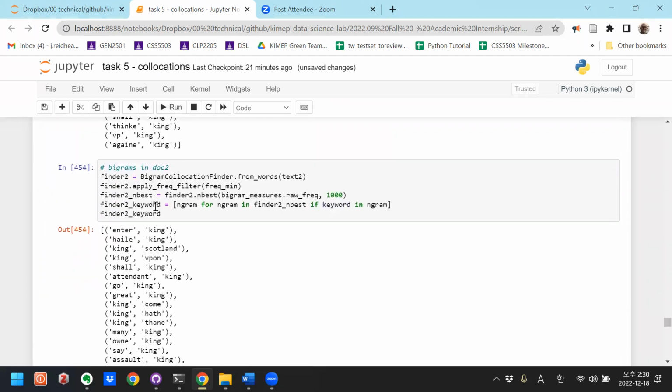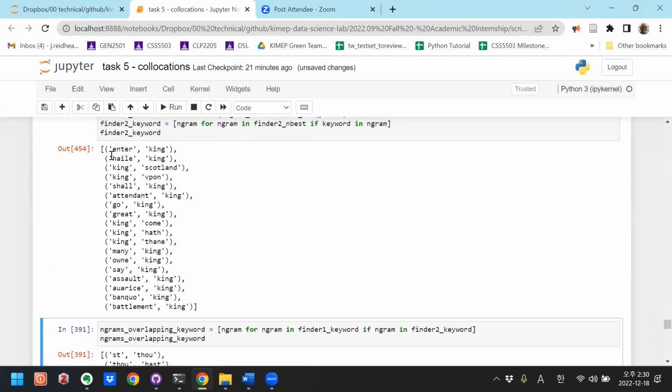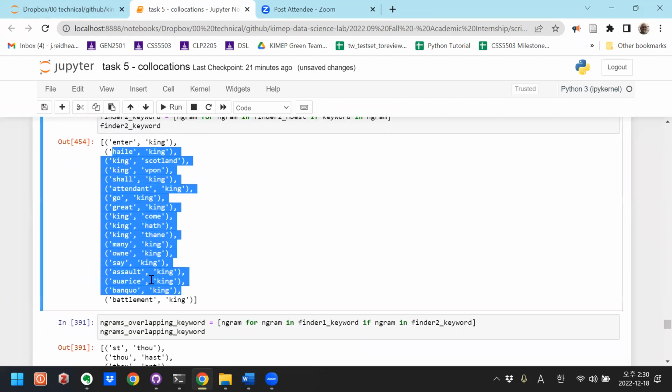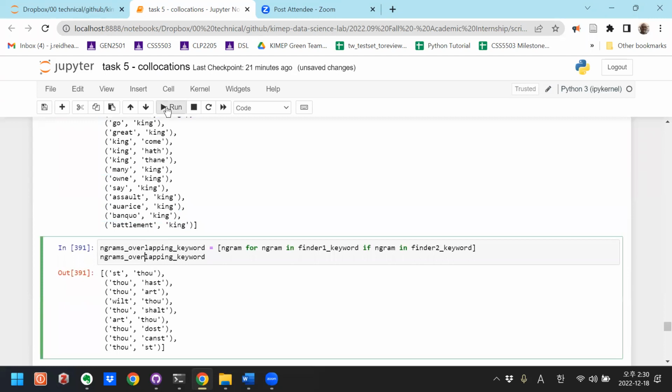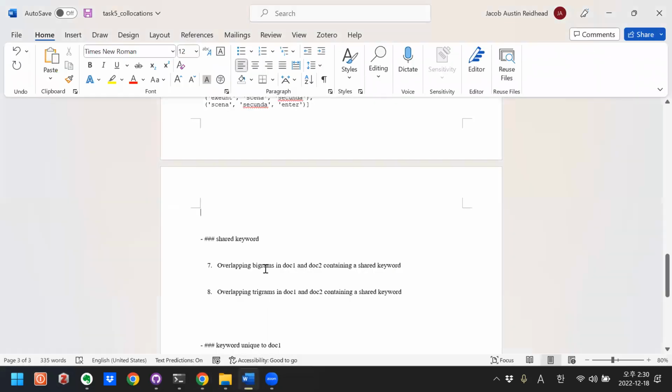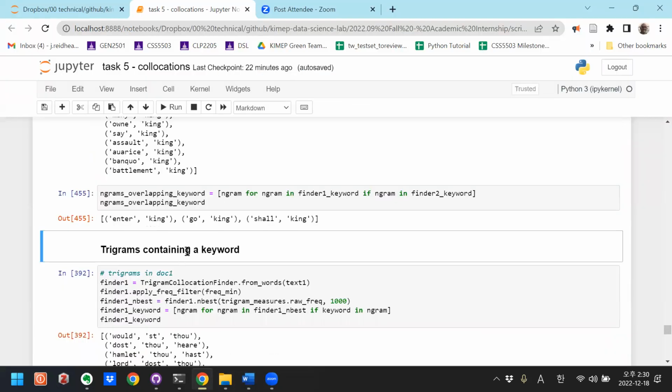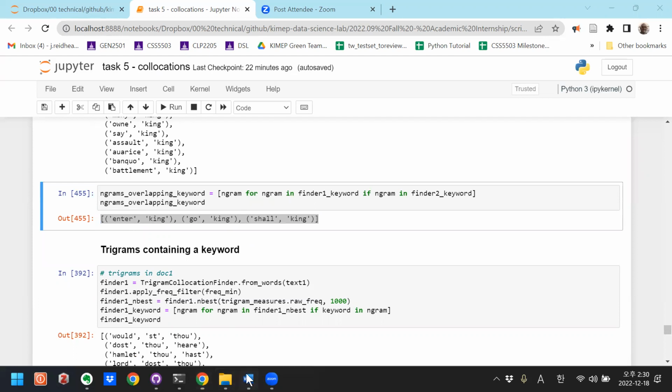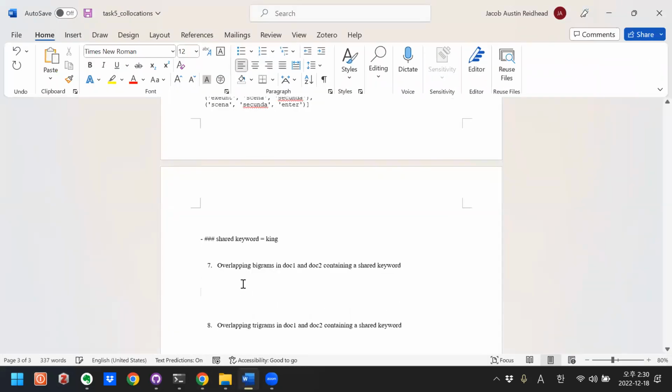Okay, and then we can do the same for doc 2, where the keyword is also king. I run that, and we have collocations for king. And then we can look for overlapping ones. So enter king, go king, shall king. That's for a shared keyword. These are the overlapping bigrams. So the shared keyword here is king, and these are the three bigrams that are shared.